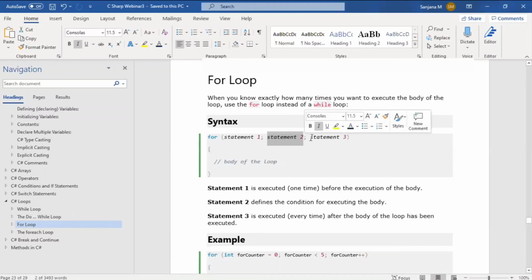Next, statement 3 executes after the execution of the body. Once the body is completed one time, statement 3 executes. Like that, every time the body completes execution, it will execute statement 3. So in the for statement syntax, all these 3 statements will be executed in that way.